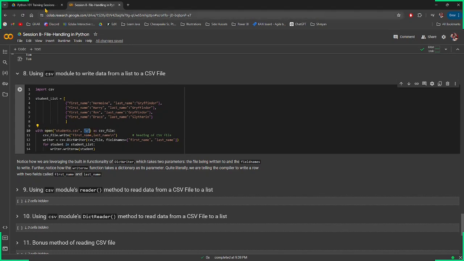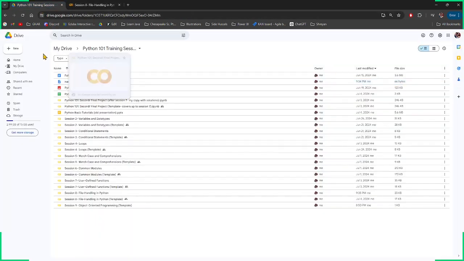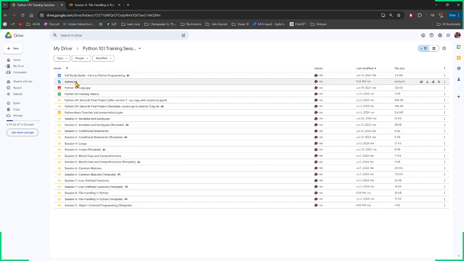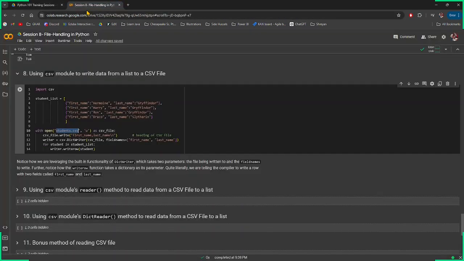Let's go back to our Google Drive and see if this student.csv is already there. Let me refresh this, and the only file that I have just created is text file. I do not have any CSV file here. So with this I should get a CSV file, student.csv, in that Google Drive directory, and the CSV file.write command will write the first name and last name from the dictionary.